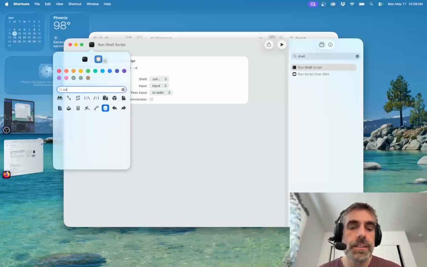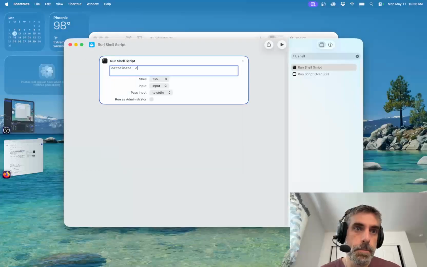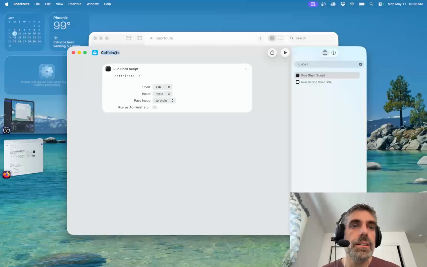The command's caffeinate, so let's search for a cup. We'll change it to a cup and change the icon to something a little better. And then I'll click on that icon and that will set it right here. And we can name it whatever we want. Some people call it Stay Awake. I'll call it caffeinate. And click off of it when you're done. If you don't click off of it after typing caffeinate, it won't save your changes.